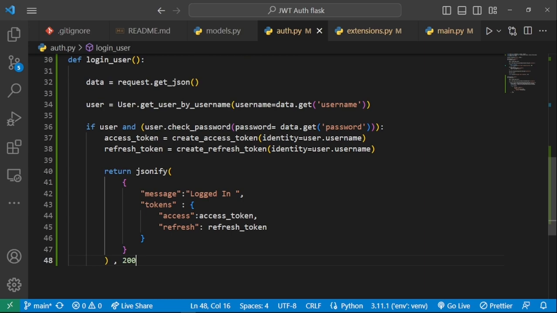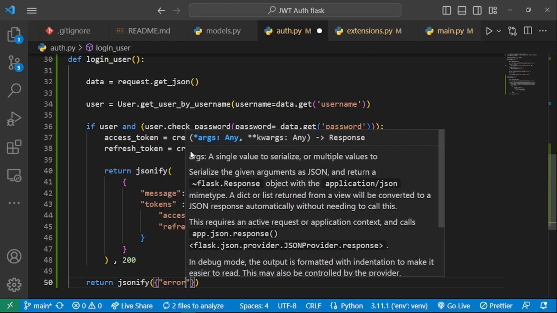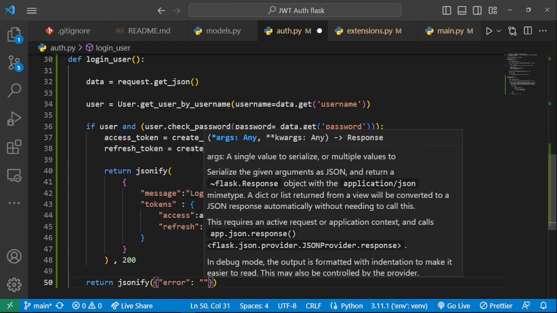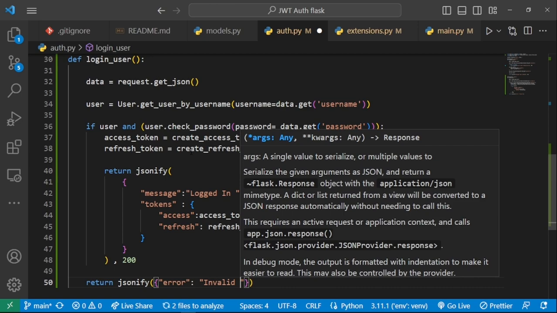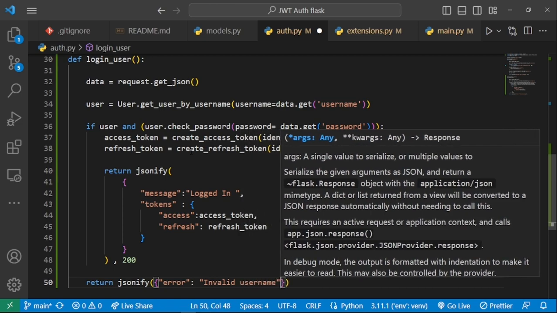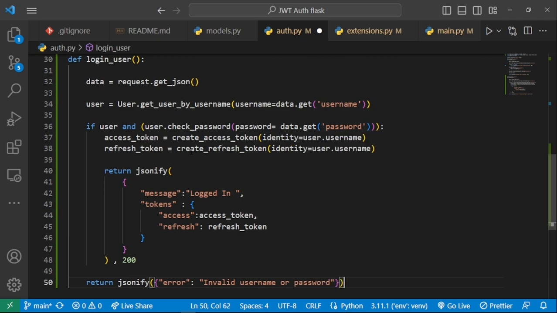We also need to handle that scenario in which we have not been able to log in. So if we try to return a response, in this case I'll just come right here and say return jsonify, and in this case I'll have to say error. So let's just say actually invalid username or password, and in this case we shall raise an error. So let's say a 400 bad request error.